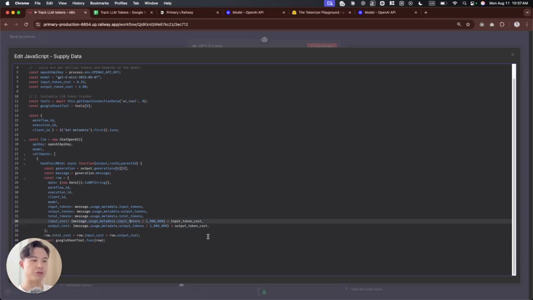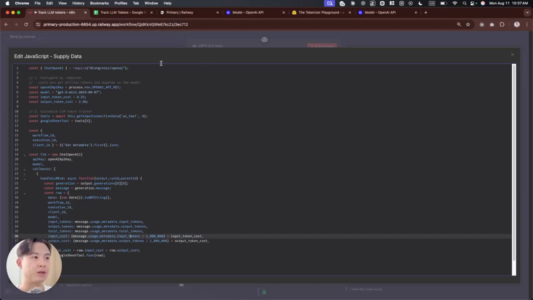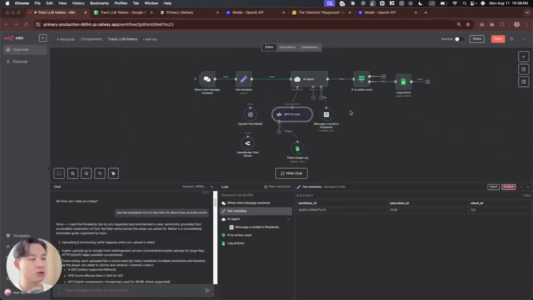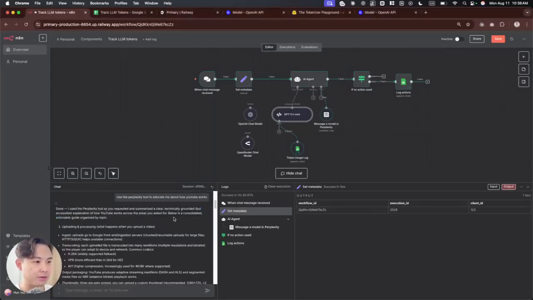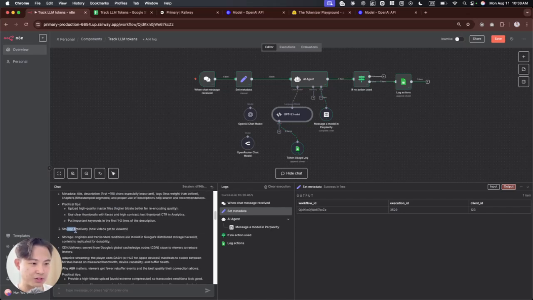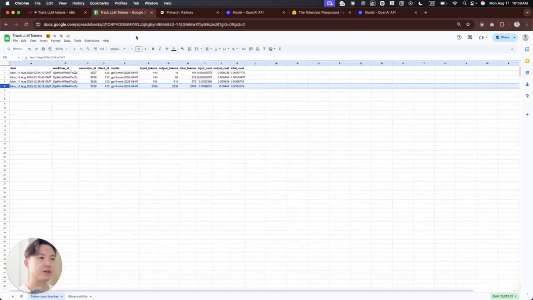So this is how we do it. This is what is happening within this code node. Looking back at the results that we got from Perplexity, we can see that it has educated us about how YouTube actually works. So you can see that, okay, explanation of how YouTube works across the areas you asked for, and then uploading and processing, etc. So what I want to show you is how this looks on the spreadsheet, right?